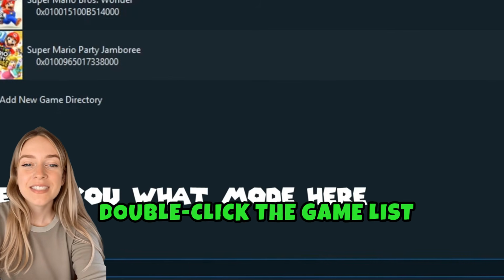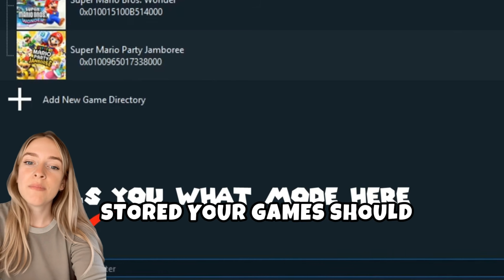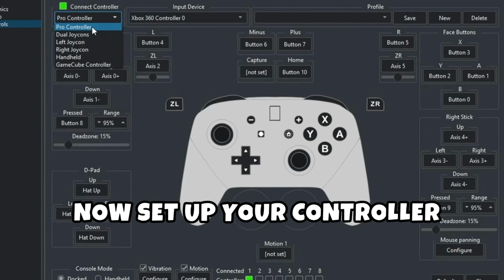Next, add your games. Double-click the game list area and select the folder where your game files are stored. Your games should now appear in the emulator. Now set up your controller.